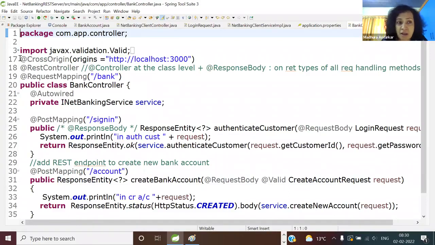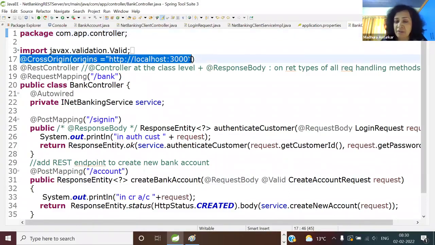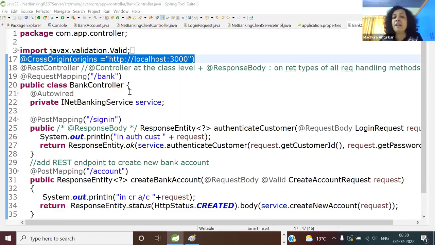Currently you don't require this annotation. You can comment it out and it will still work. Why? Or rather, I'll rephrase it: when will you require it? The CrossOrigin annotation, when will you require it?